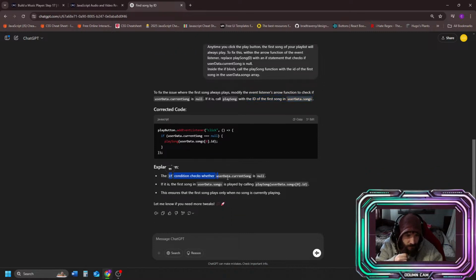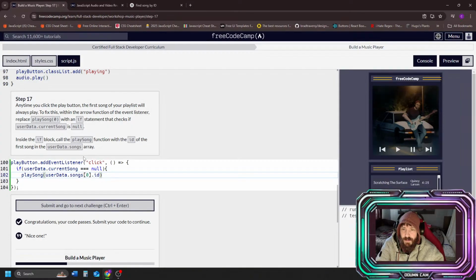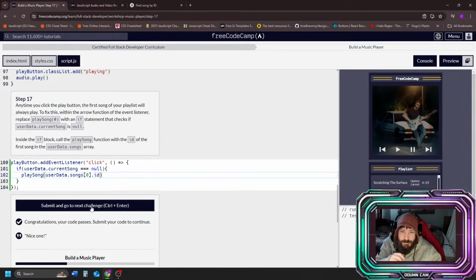So, the if condition checks whether the user data songs is null. And if it is, the first song in the user songs is played by calling this. This ensures the first song plays only when no song is currently playing. Okay, so I kind of misunderstood what it was asking us to do. There we go.